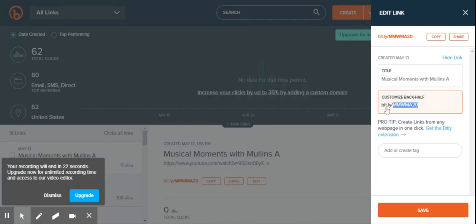You could include this link in an email. You can post it so that students could type it. There are lots of really great ways to use this resource.